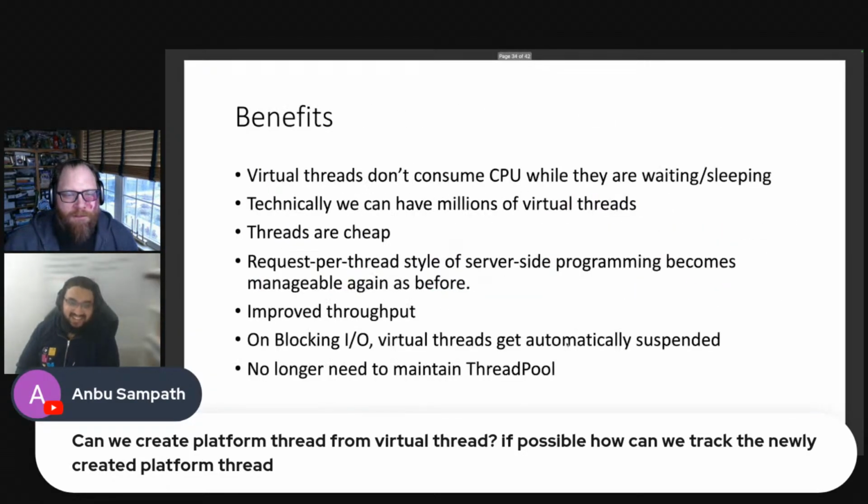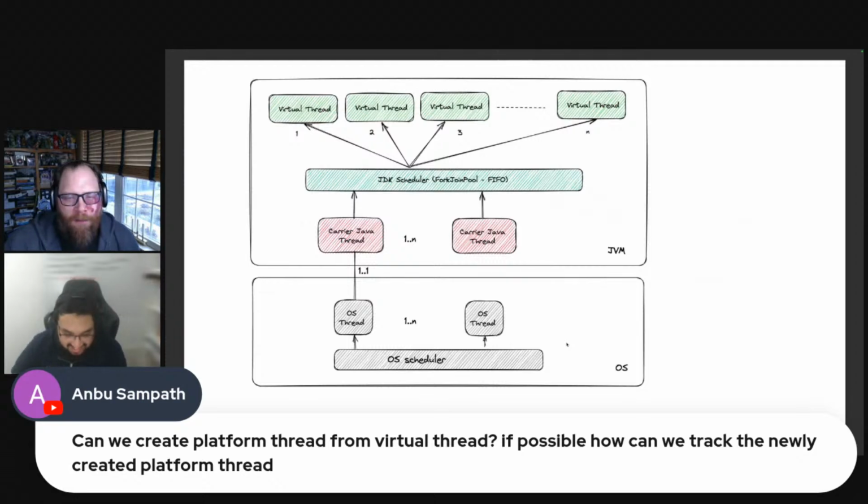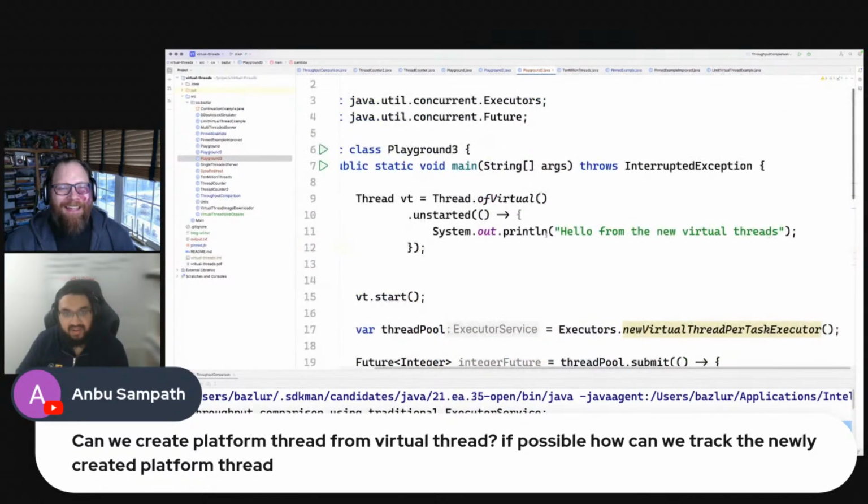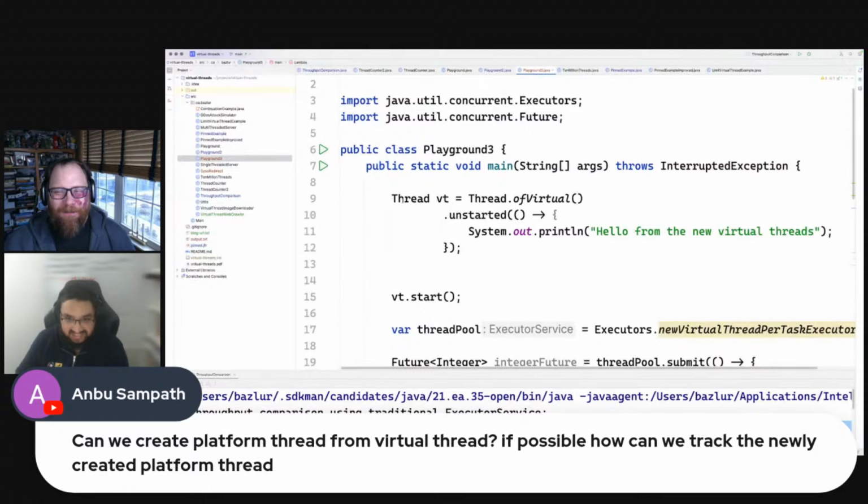So we did have one question that came in that said, can we create a platform thread from a virtual thread? If so, how can we track that newly created platform thread? That's a good question. I didn't try that, unfortunately. So let me see if we can do that.